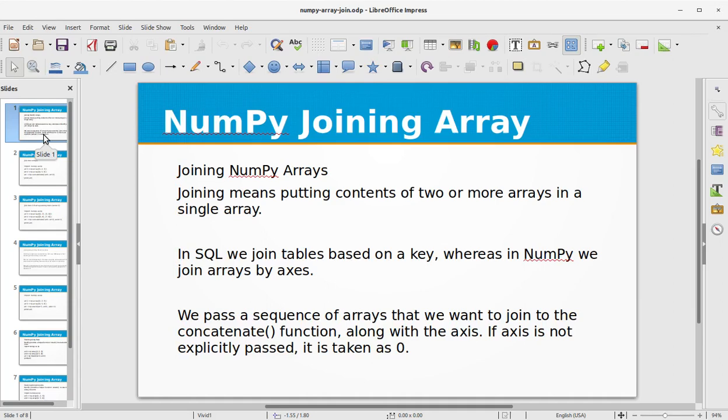Hi, in this video training of Python NumPy, we will be learning about NumPy joining array. Joining means putting contents of two or more arrays in a single array.